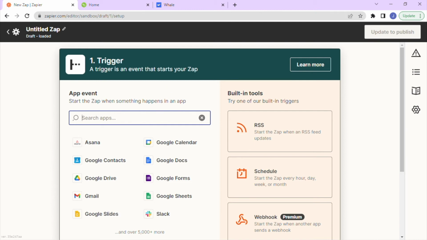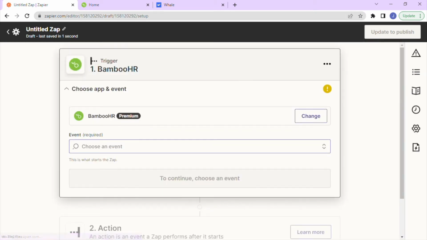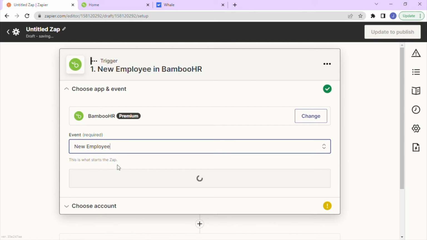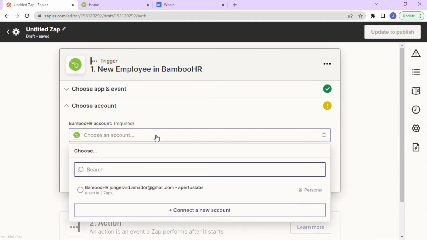So the triggering app will be BambooHR. We also need to specify what event will trigger this automation. So for this, it's new employee. In Zapier, in case existing records have been created already, we will be prompted with a drop-down box in which we will choose which BambooHR account will be linked for this particular setup.